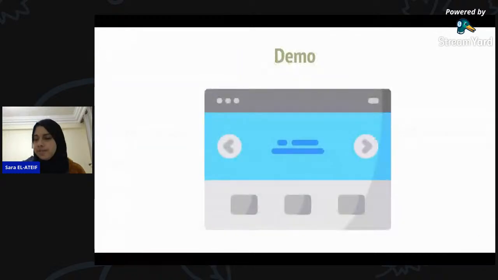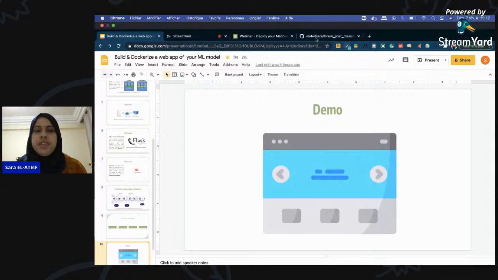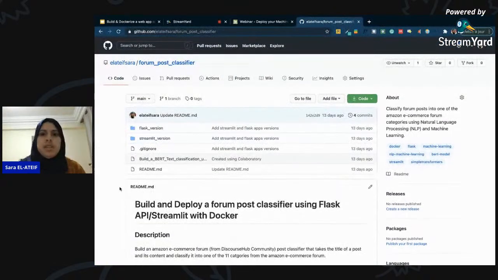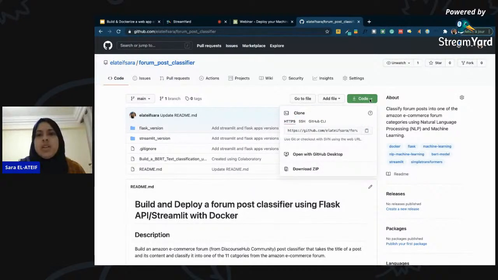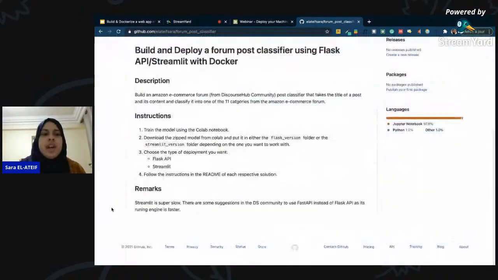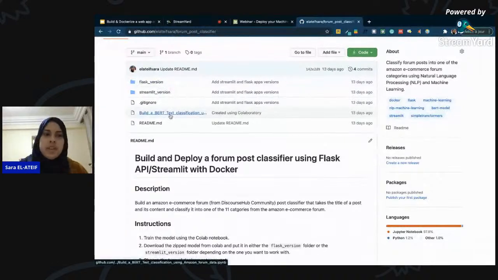All right, let's get to the demo part. I put the project in my GitHub account, so you can clone it using this link, or you can just download the zip and play around with it. I already have this code inside my own laptop. I will first show you the Flask version, then the Streamlit version. But before that, remember that first things first, we need to actually build the model.